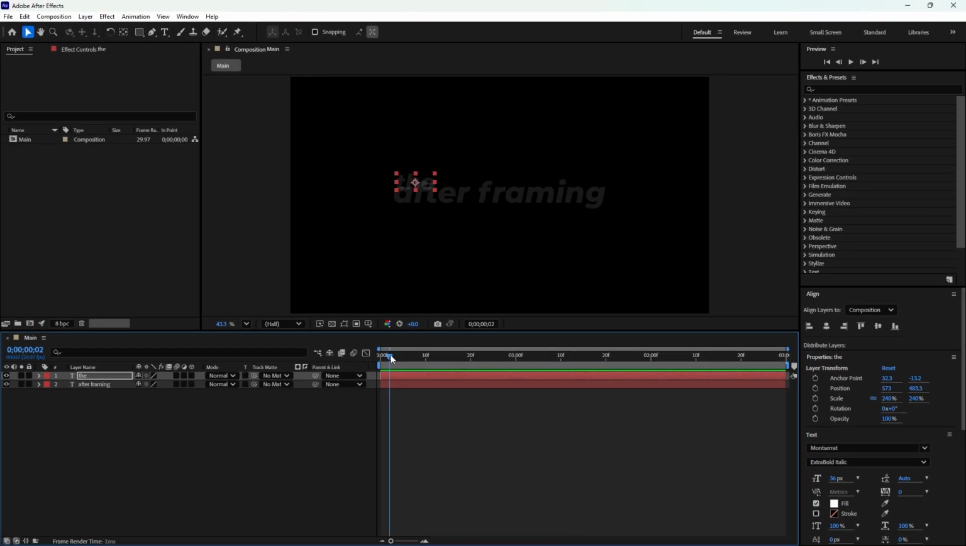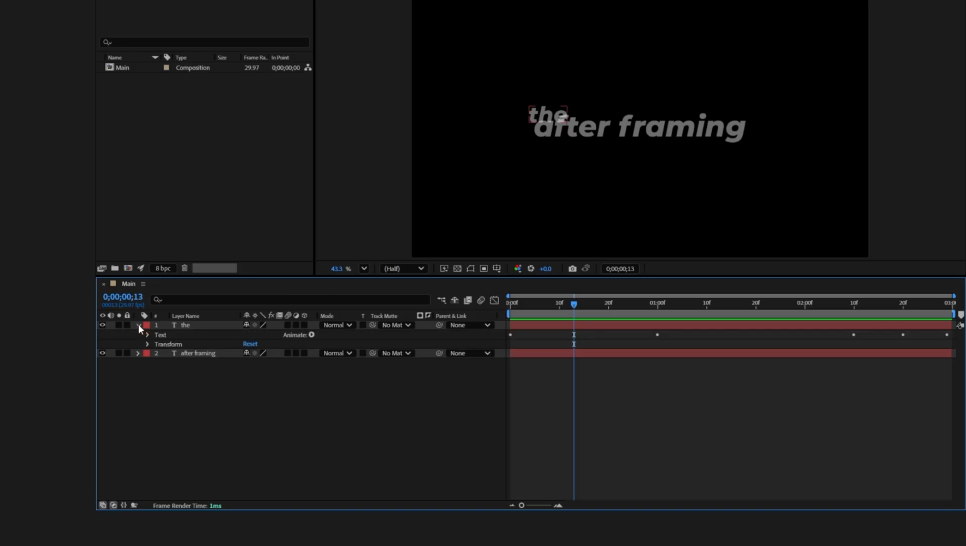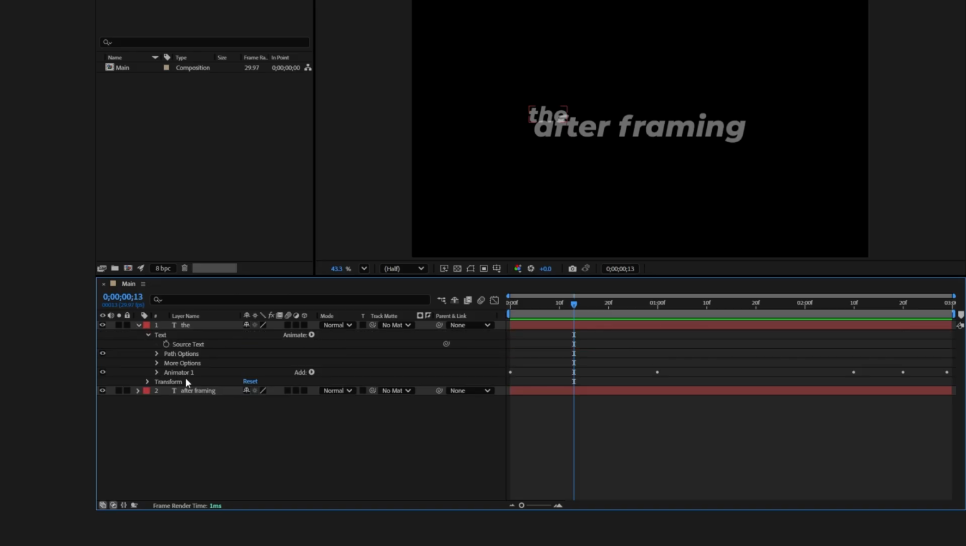Since text one is a duplicate of text 2, it has the same opening animation, zooming out and fading in. Let's make it a little different by adding a position animation. To do this, expand text one, go to Animator on and choose position.